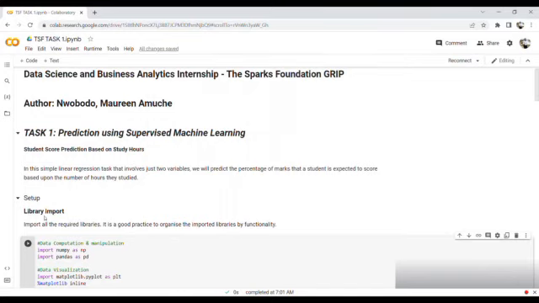For our setup, we'll be importing all required Python libraries. It's always a good practice to organize the imported libraries by their functionality. It makes our work look neat and organized. The first thing we have to do is to import NumPy as np. NumPy is usually used for scientific computation. After that, we import Pandas as pd. Pandas is used for data manipulation.